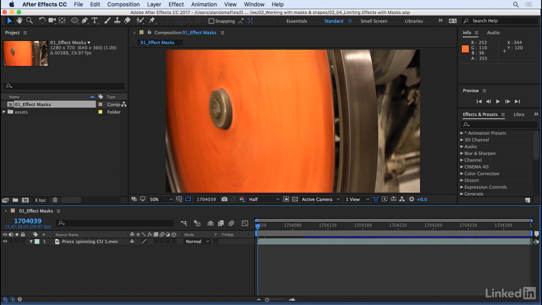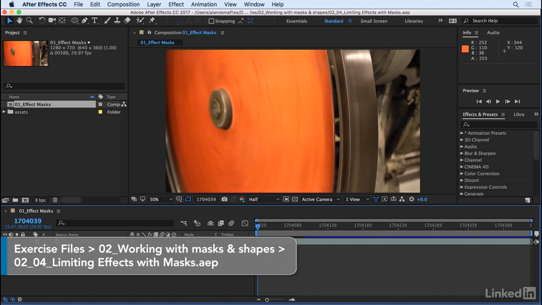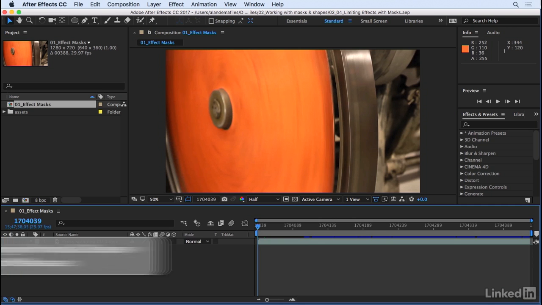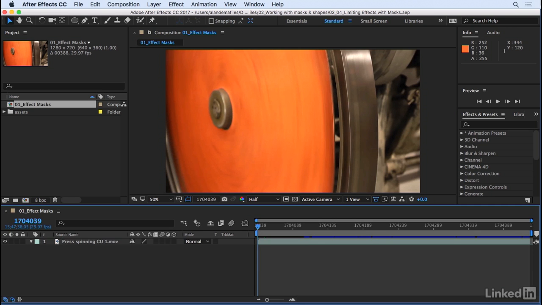Generally, when you add an effect onto a layer in After Effects, the effect is applied to the entire layer. But what if you want the effect to only apply to a section of that layer? Well, here in this movie, we'll see how we can limit a layer effect using masks.